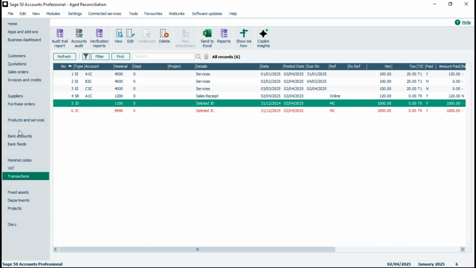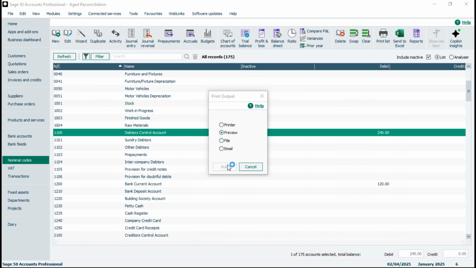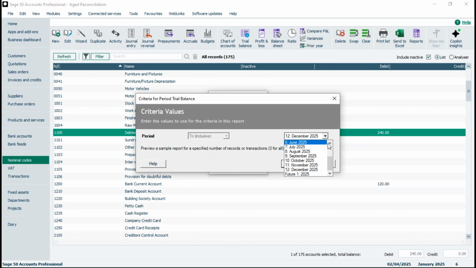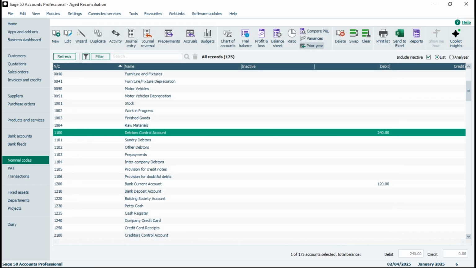So just to confirm, if I go back to nominal codes, we run that trial balance, we run it to the end of March, and we should be back to the 360, which we are. Right. Any further questions just at this stage? If not, we'll move on to the balance sheet.